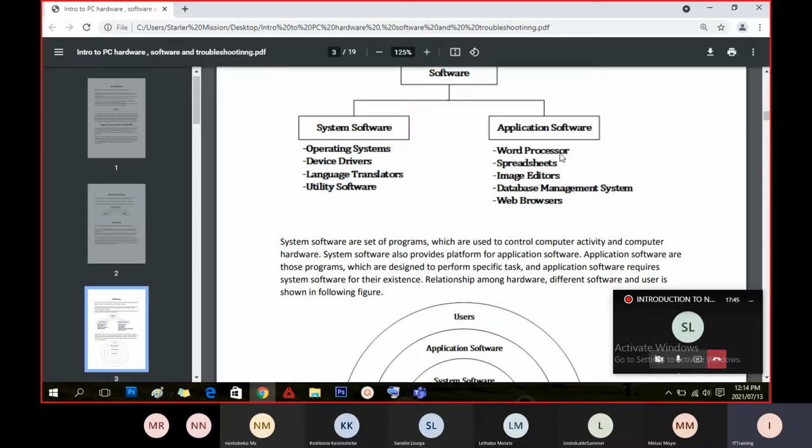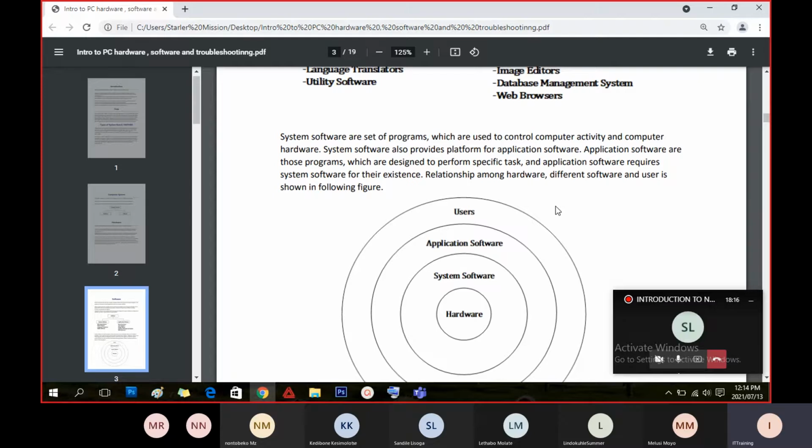On the application side, we have your word processor, the one we use to maneuver data, and spreadsheet, which are your Excel. Image editors are those like Photoshop you use to make movies and stuff like that. Database management systems are mostly used when programmers are building a system. Those are like MySQL, and we'll also dive into that deeper. And web browsers, we know them as Firefox, Chrome, and all those.